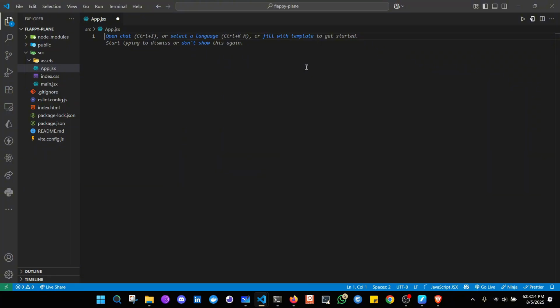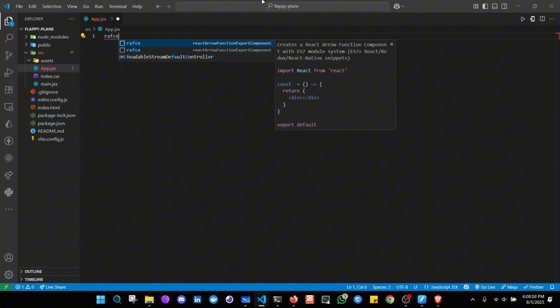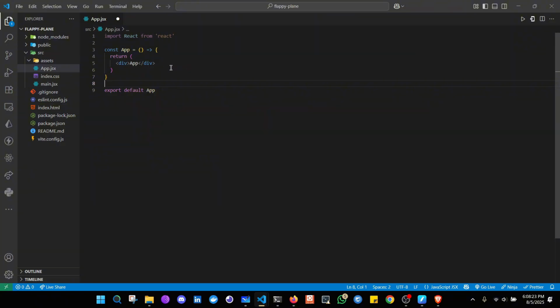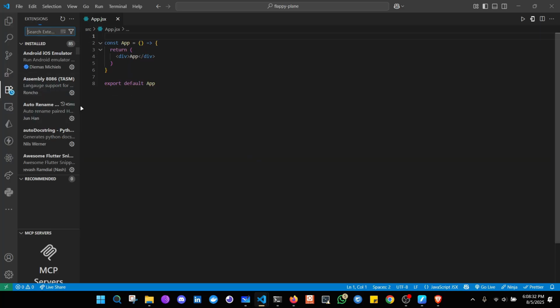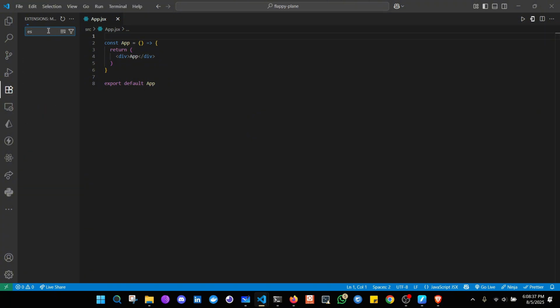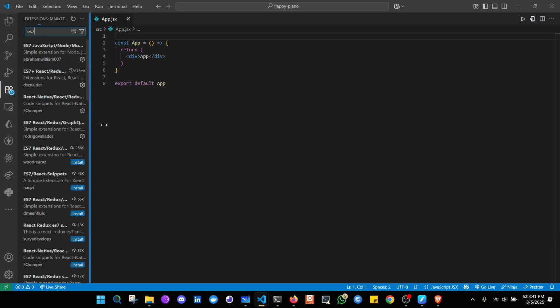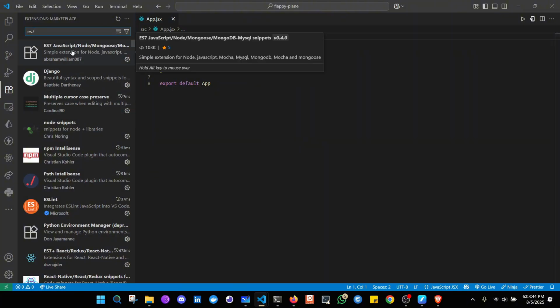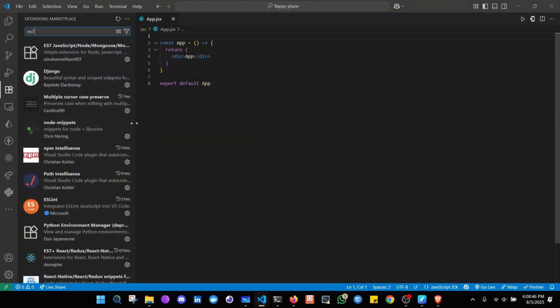We'll create a fresh new App component. So there is a shortcut snippet, that is RAFCE, to create a React arrow function export component. We can see it has created an arrow function App component for us. You can remove the React import, and to use these snippets you need an extension that is named maybe ES7 snippets or something like that. Maybe this one, ES7 JavaScript snippets. You can find that yourself.